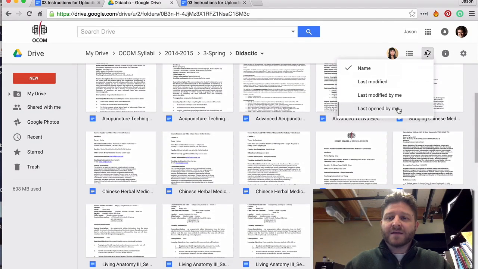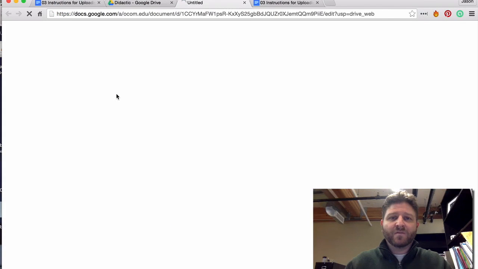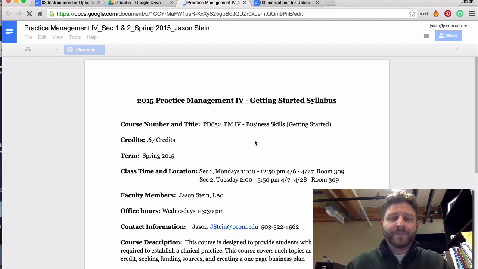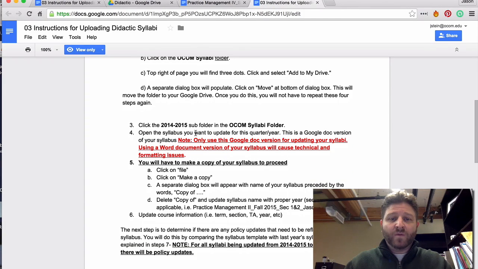Now, I like last open by me because these are documents for me that I use, and this is one of the classes that I need. So I open this up and I can see last year's template. Now what I want to do is open the syllabus I want. This is a Google Doc version. So again, do not start with a Word version. You want to start with Google Docs.